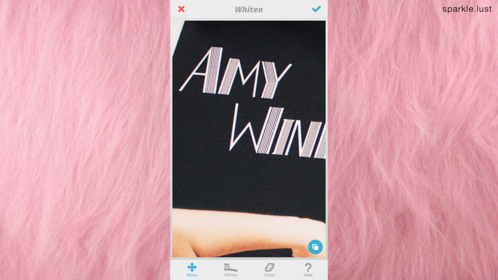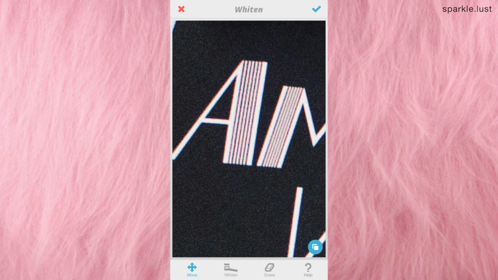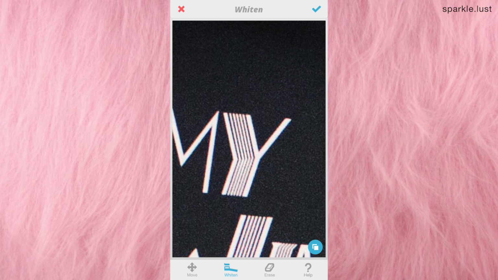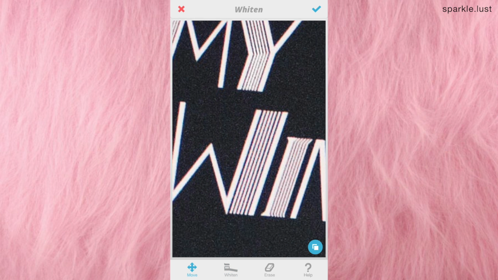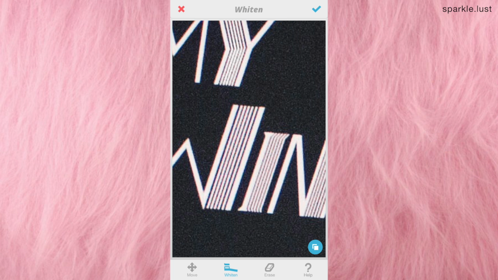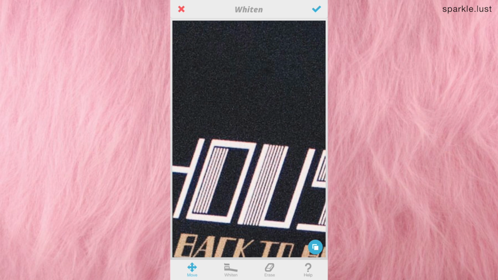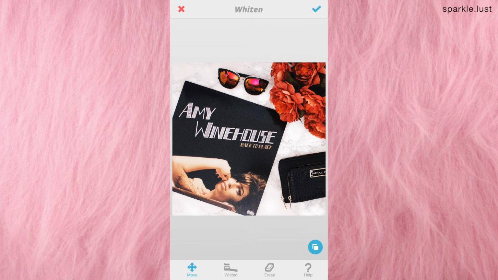So now I zoom in on the text where it says Amy Winehouse, because I want to whiten that a little bit, and I just go over the little lines on the right and left side, and it makes it pop a lot. It seems like it's just a little bit, but it makes it pop a lot, as you can see. And you can always use the erase tool if you have to. I think with other apps they don't have the erase tool, so that's why I really love this app, because if I make a mistake, I can just erase it. So I like how the whitening tool looks.